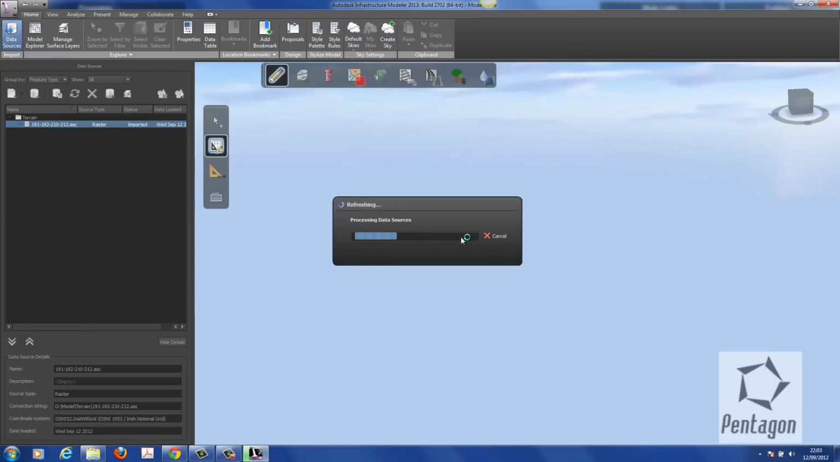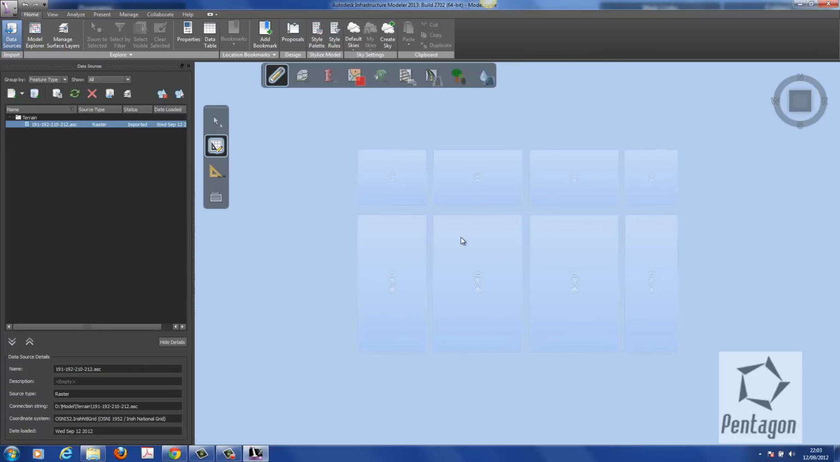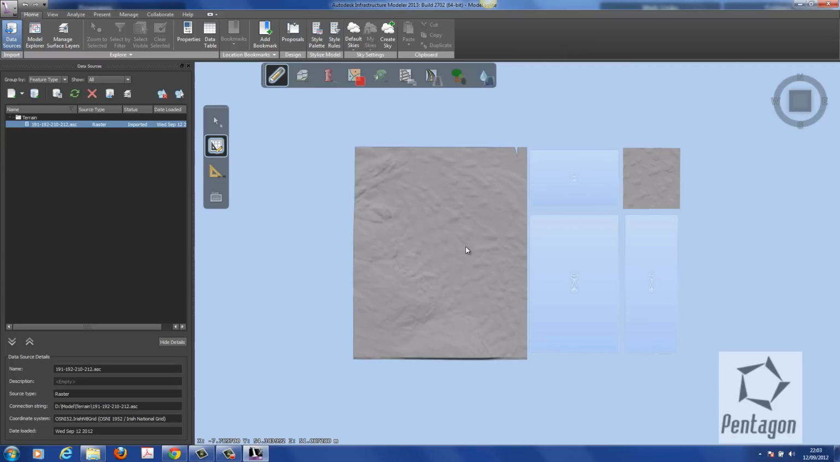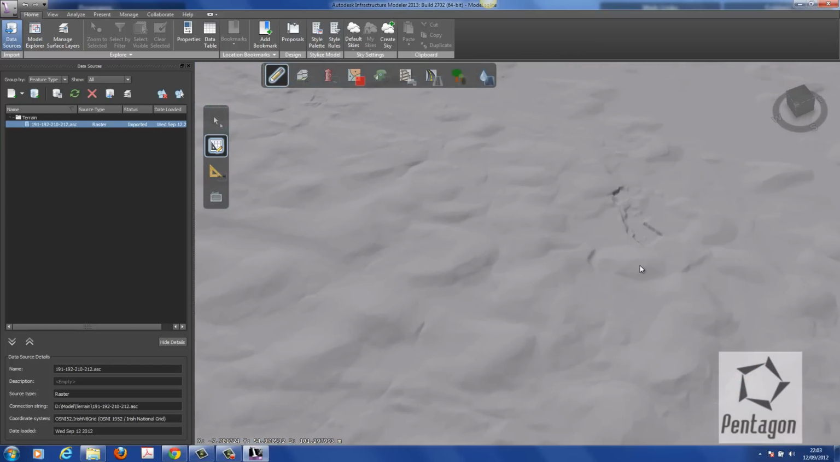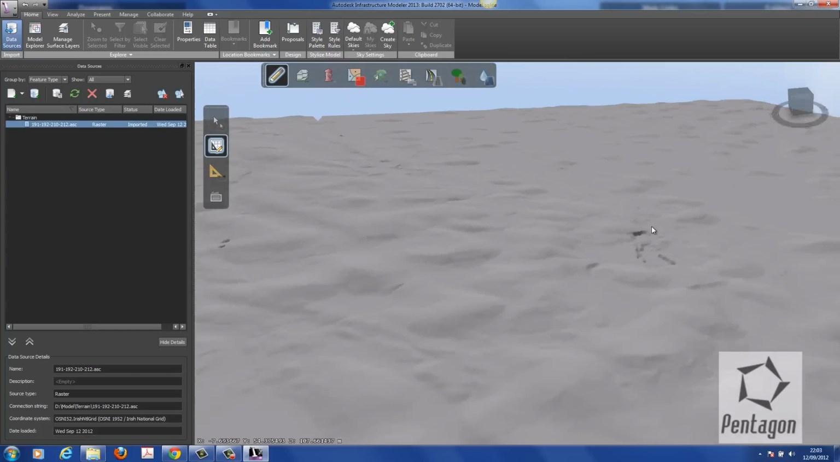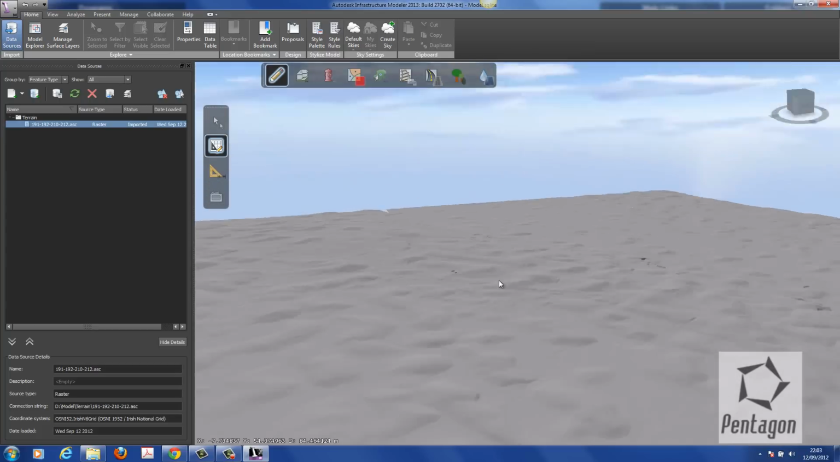So the data model will refresh in the background. Again, it's SQLite based. It's very, very fast on the screen. You can see the model actually building up. So this is an extensive area, as you can see. So the model's very bare at the minute.